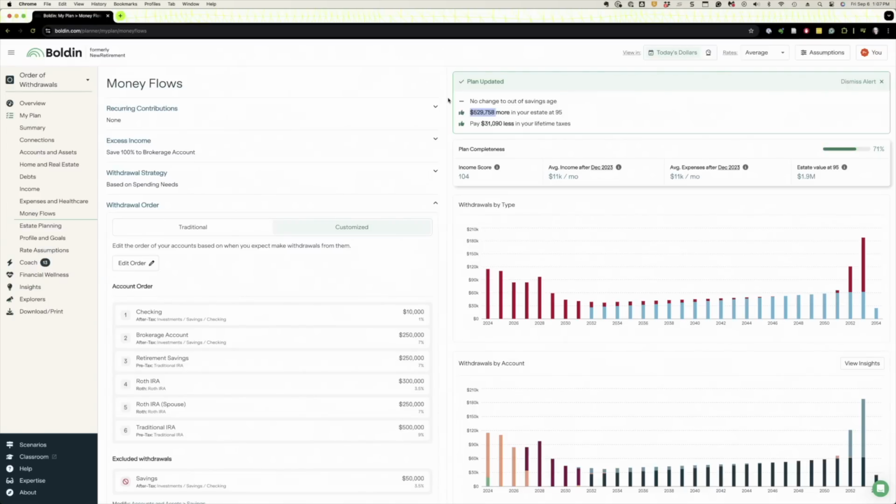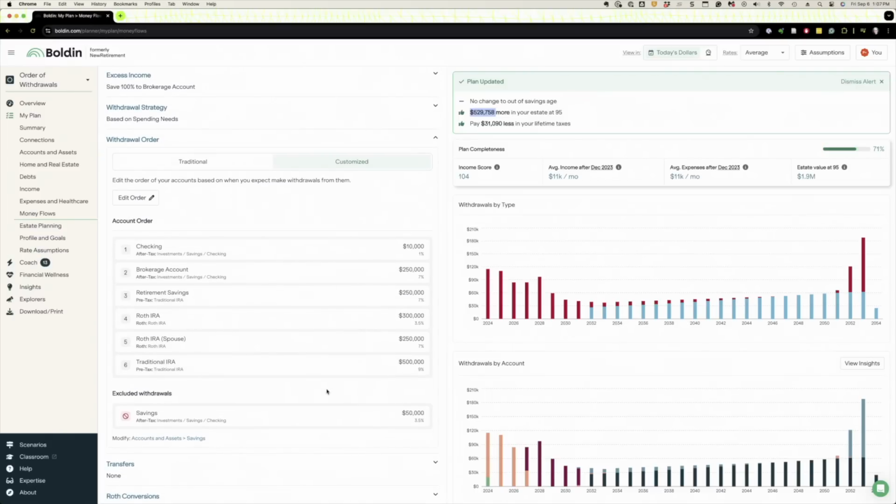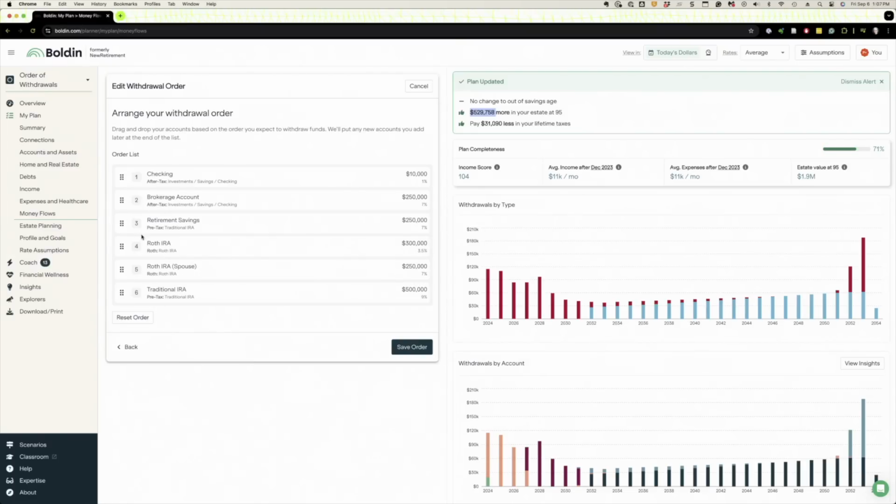When you see these changes here, it's not just by itself the order of withdrawals, it's also the assumptions you're making about the rates of return, right? So that's a pretty simple and straightforward example. Again, you can edit whatever orders you want. You can move things around.